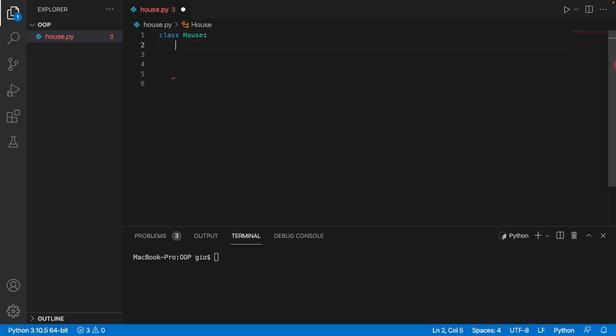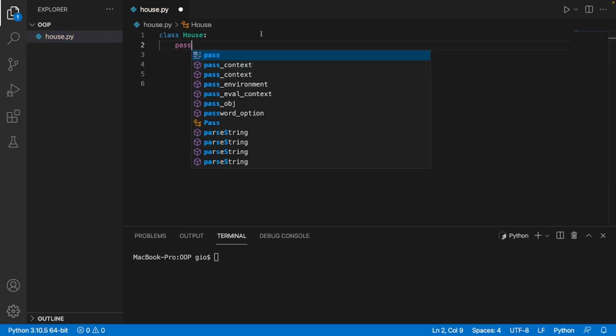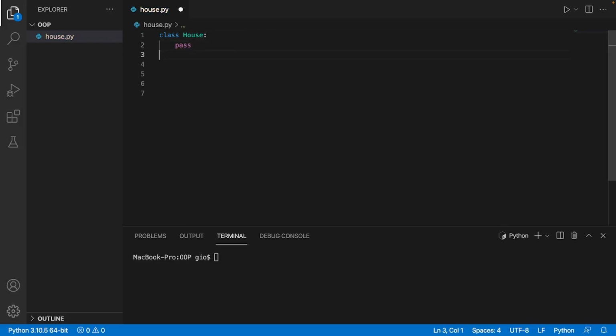Then we're not going to define any attributes yet. We're going to use the pass keyword just to let Python know that this is where we're going to end, but we didn't really define anything yet within this blueprint. So this is how you create a very bare bones class or blueprint in Python. So now let's create an instance. Let's create the object for the house.